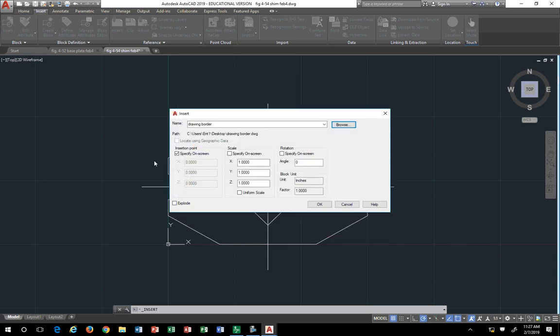You have these options here. It says Insertion Point, Specify on Screen. Scale, Specify on Screen. Right now, we're not going to specify the scale. We're going to let it come in 1:1. Rotation, we're leaving everything alone. The block units, this particular border is in inches, and it knows that. It says units are inches, and its factor is 1, so it's 1:1.